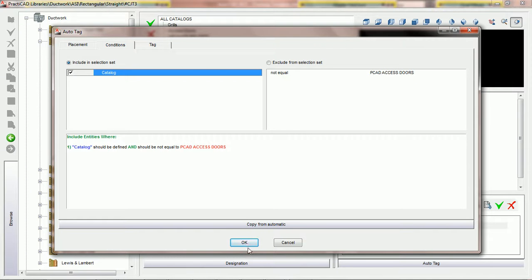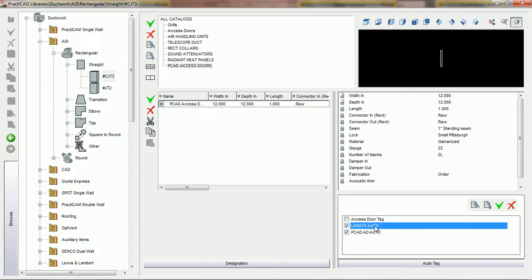So what happens now, when we press OK, we've built a condition into this auto tag that says you can tag length auto for all CJT3 fittings, but not if the catalog equals PCAD access doors. And on this auto tag, we've got a condition that says we can only go on fittings that come from the PCAD access door catalog.